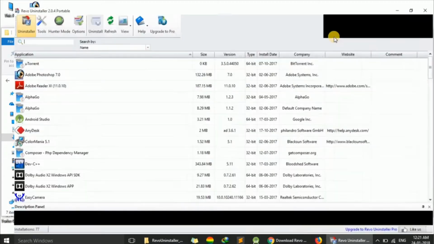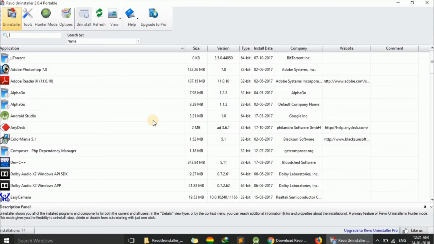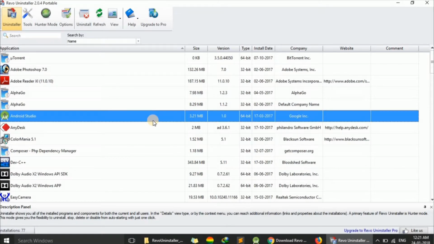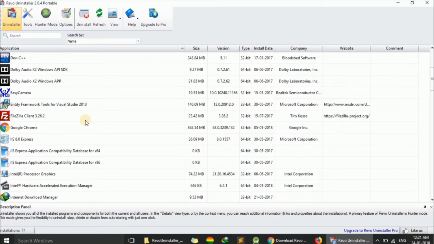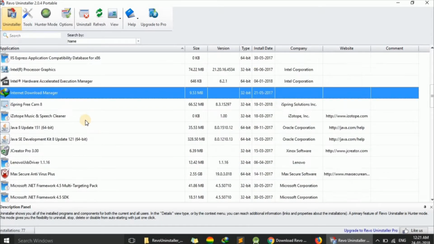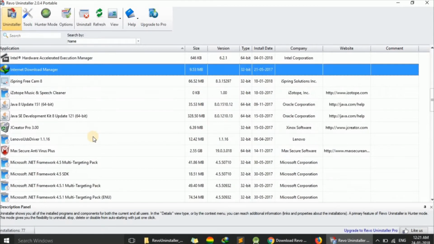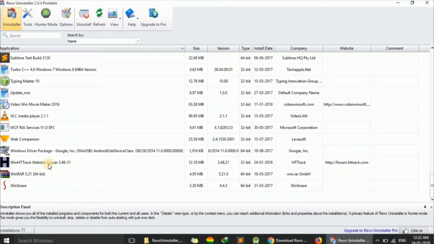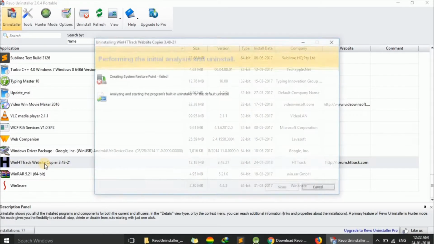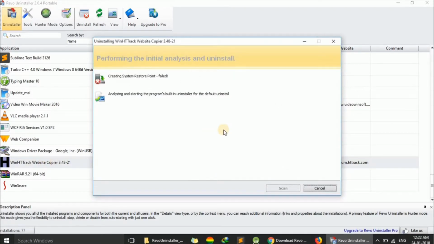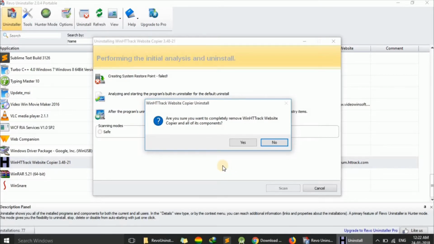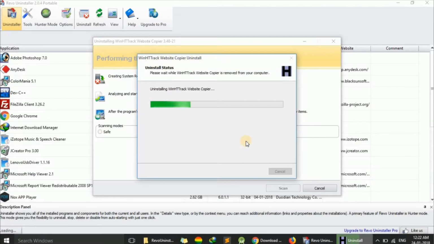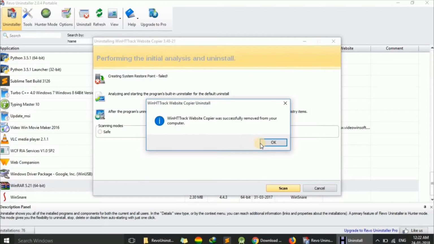Just maximize it. Here you'll find the list of all installed programs. So I'm just finding the program I need to uninstall, and here's my program. So just click on it, and here: are you sure you want to completely remove? Yes, of course. I'm just pressing yes. Press OK.